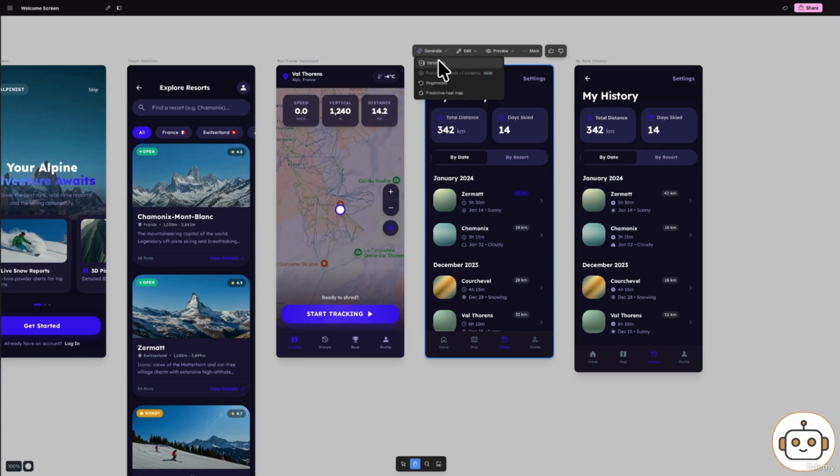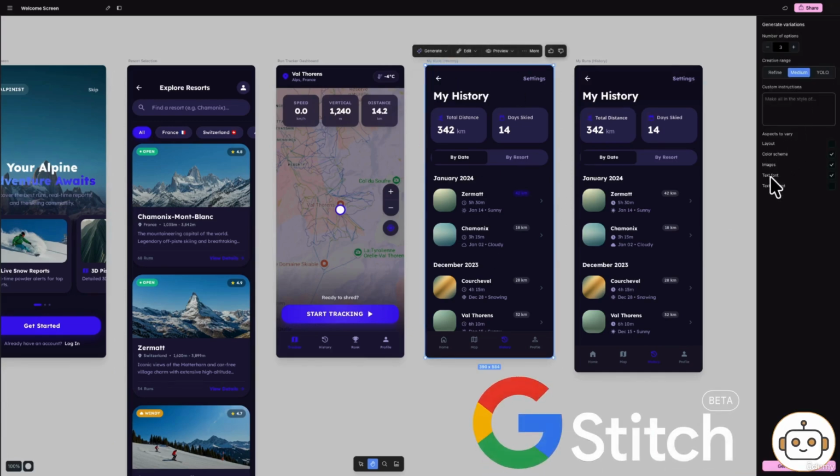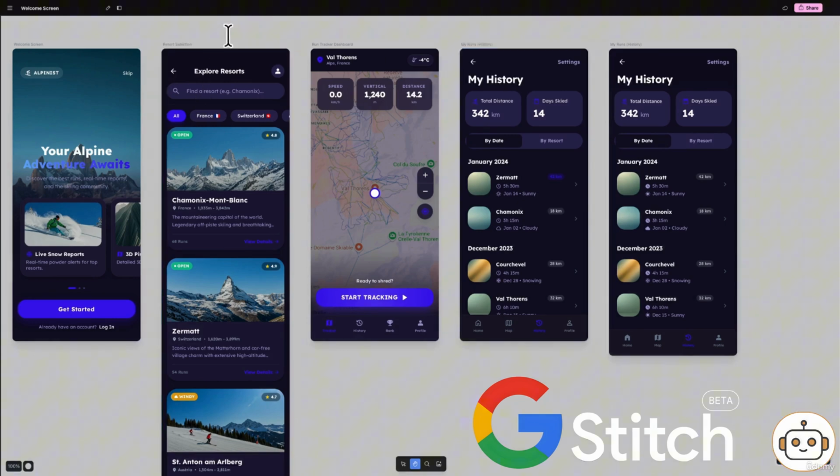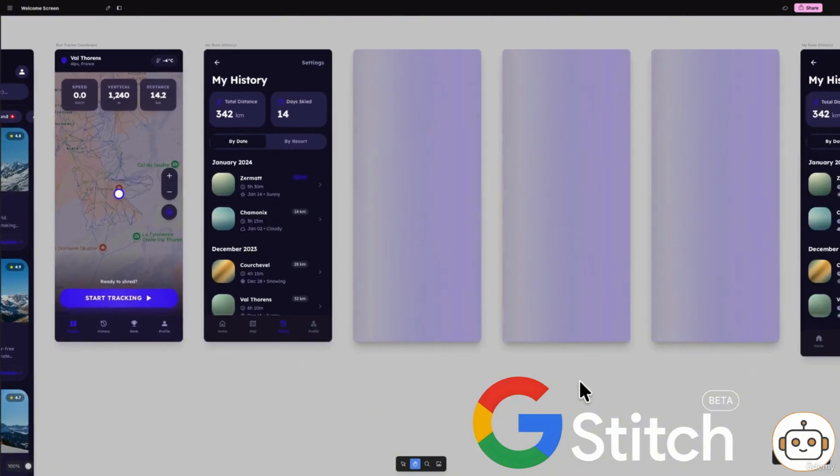So, over the past week, I've been experimenting with Google Stitch. If you're not familiar with Google Stitch, it helps developers and designers create user interfaces from text prompts or images. The quality is impressive and it can easily be used in daily use cases.